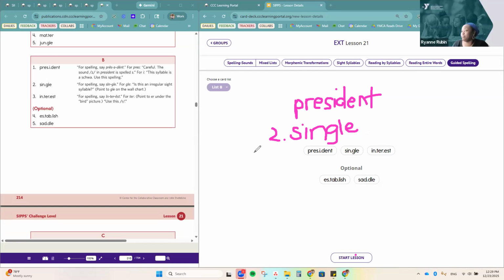Okay, number 3. Interest. Let me see a good sentence for that. What interest do you have in dogs? Say interest. Interest. Say interest by syllable. Interest.